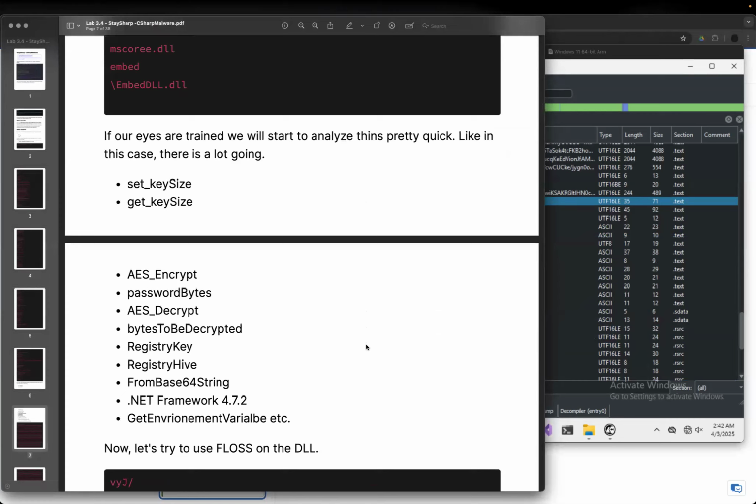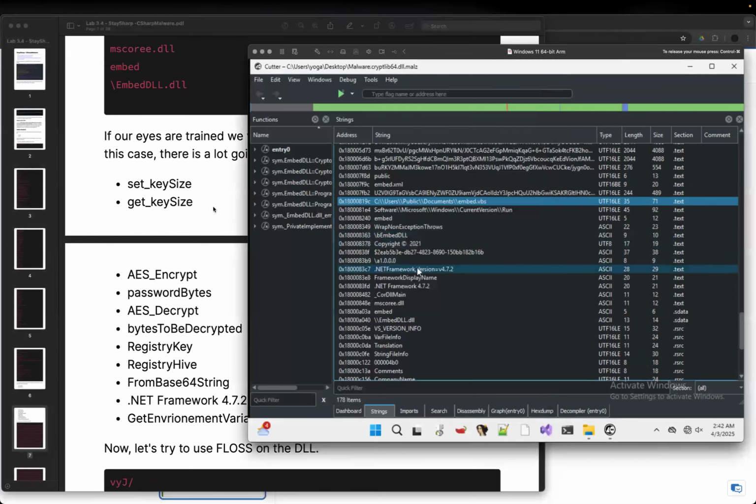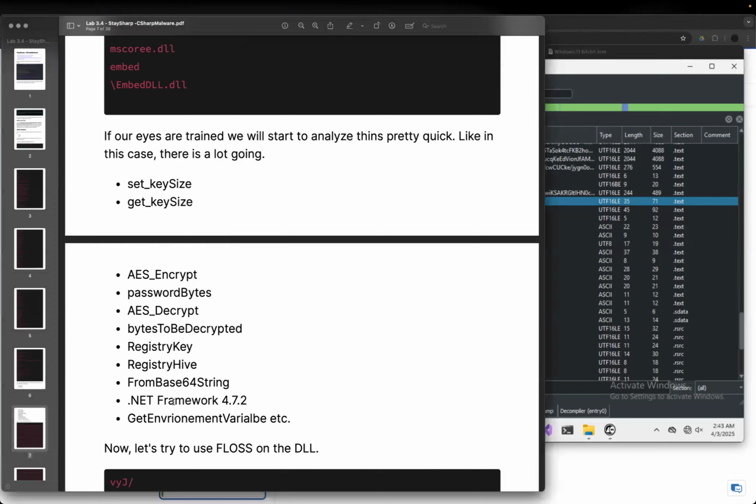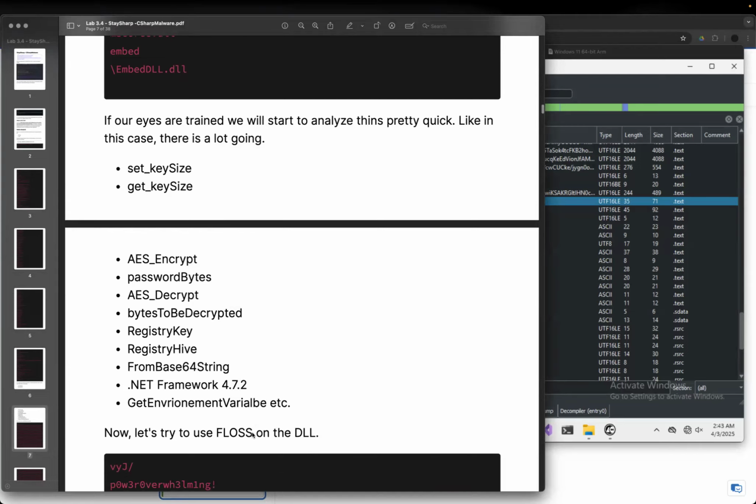Okay, so when we look at all these steps, when we want to analyze, there are lots of things we may be pretty interested in. There's something called set key size, get key size. They're using AES encryption. Okay, so the password, they try to decrypt it. All of this they try to work on the registry key. And then the base64 string, they call the .NET Framework 4.7.2, or get the environment variable, all this, right?